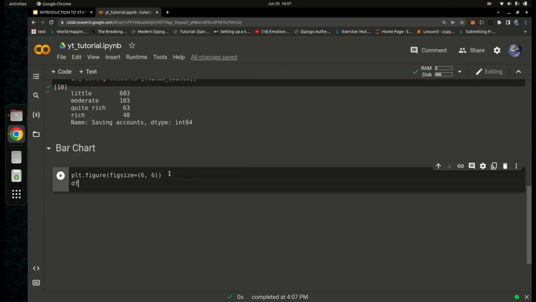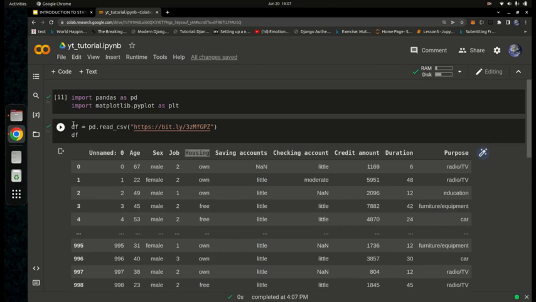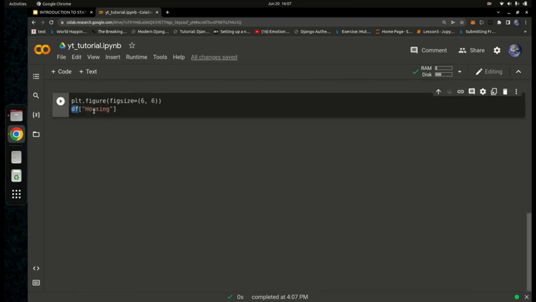So I'm going to say df, and I'm going to go ahead and access the housing column. I already told you how to access a given column: the name of the data frame, which is the variable we used to read the data, then square brackets, and inside the square brackets a string with the name of the column you are interested in accessing. So I'm going to get the value counts, and I'm going to plot this using a bar chart.